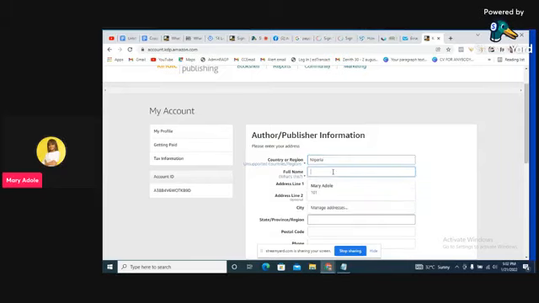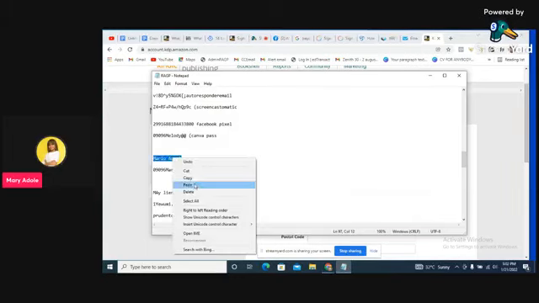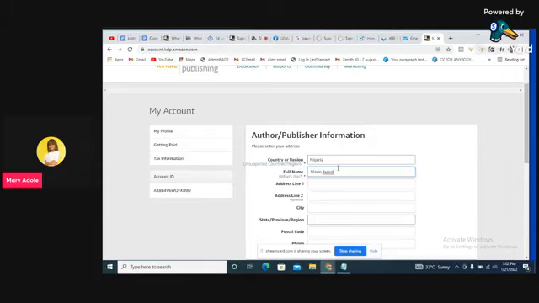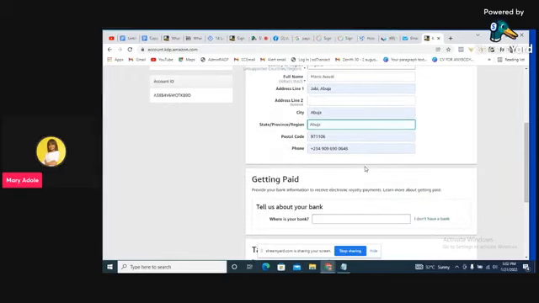So my full name is, I actually use the pretend name, so I'm going to be copying that pretend name and entering it here. Address line. I'm just going to be using some pretend information here, but make sure that you enter your correct information.